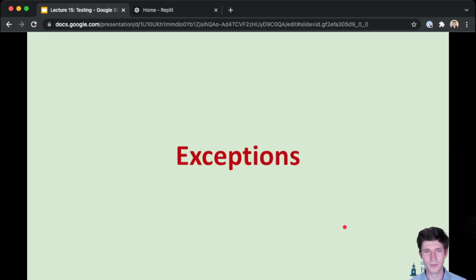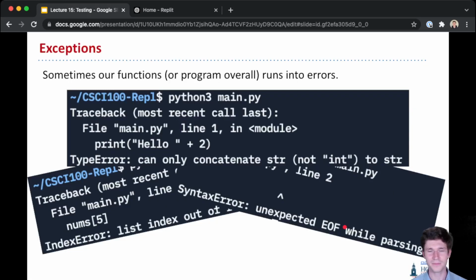Now we'll start with exceptions today. So sometimes it happens, your function or your program overall runs into an error. We've seen these errors all the time. When you tried to print a string plus an integer, you would get this "can only concatenate str, not int, to str." Notice it says TypeError here. It would say TypeError.